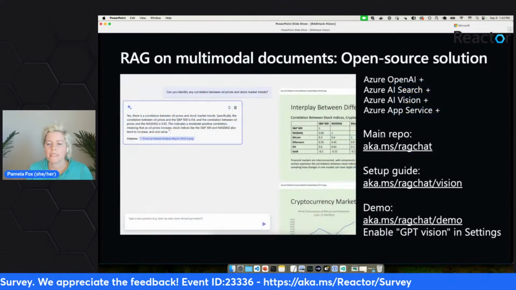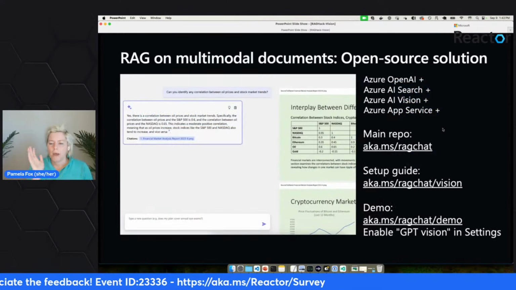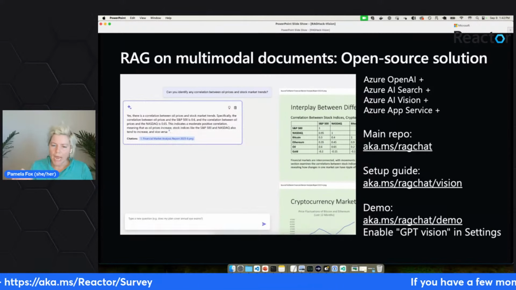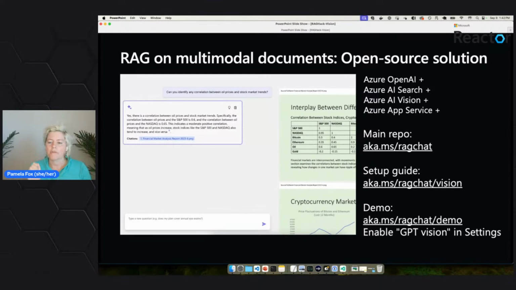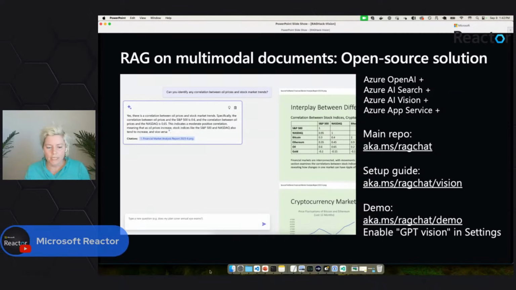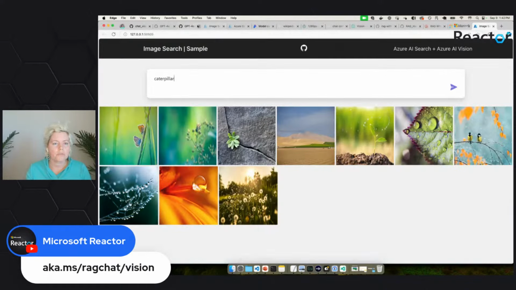This is implemented in our most popular RAG sample, which you can find at aka.ms/RAG chat. You can get the specific guide for how to enable vision at aka.ms/RAG chat/vision. It is an optional feature that you have to deploy, so if you are interested in that, you do need to follow those steps. And I'll go ahead and show it to you.